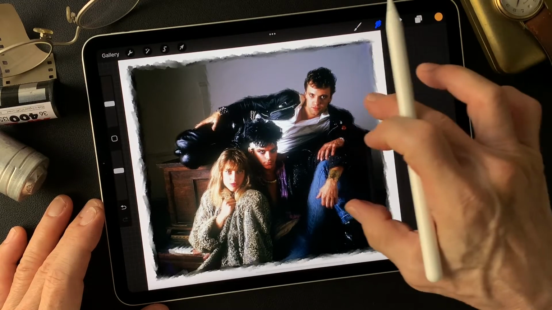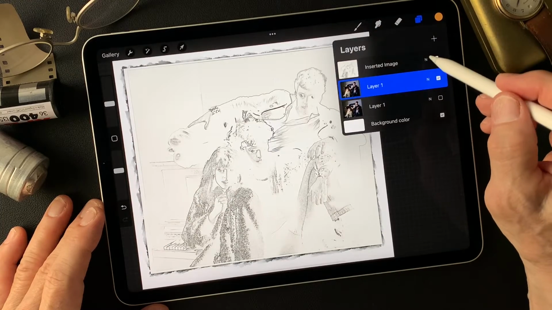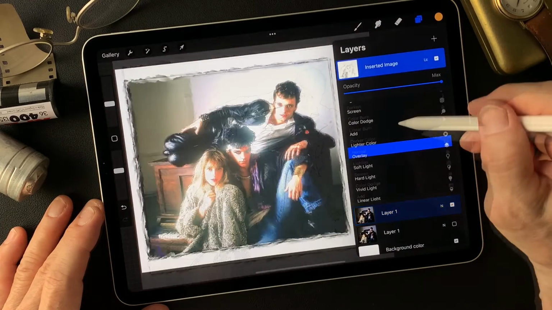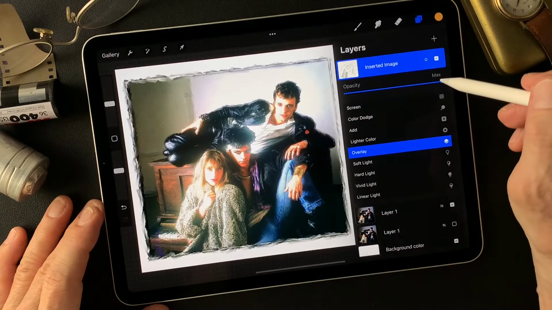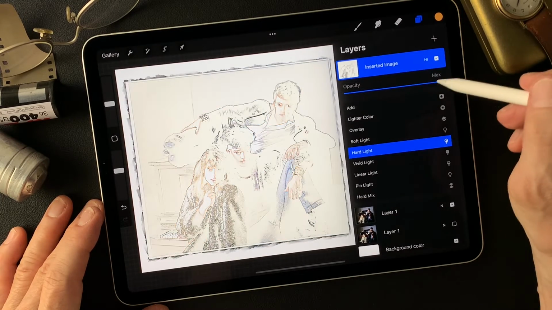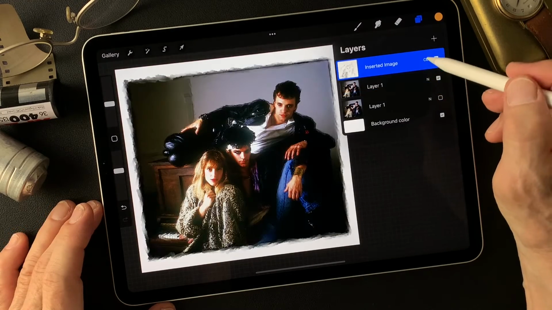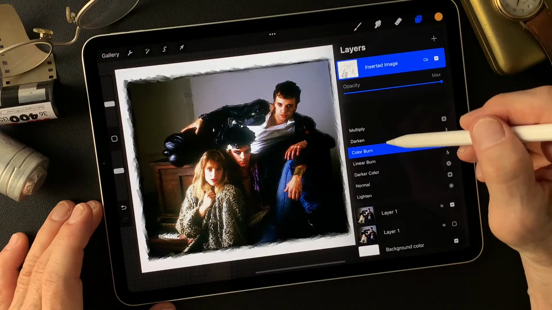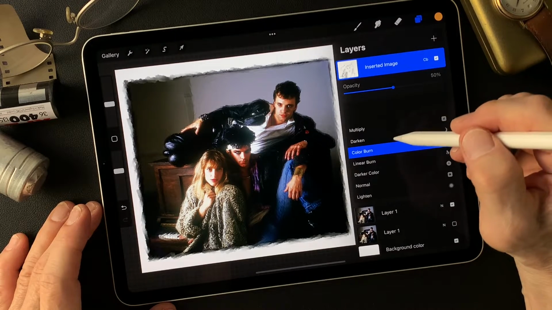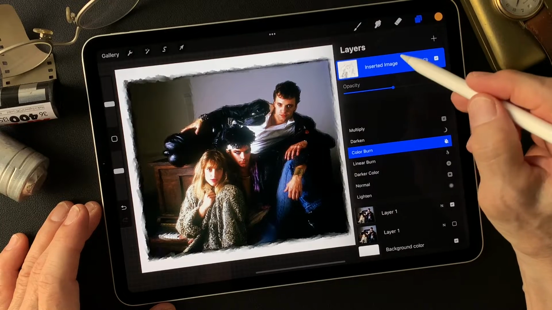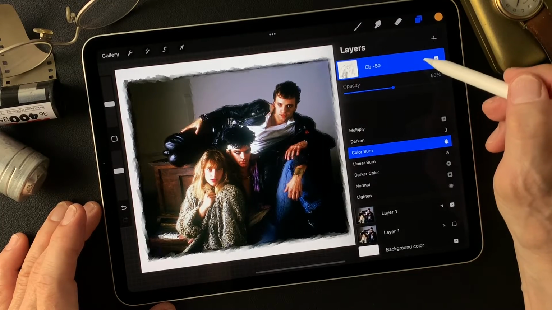Now let me turn the pencil drawing type image on and change the blend mode. I like the color burn. Go down to about 50. Go for color burn, 50%.